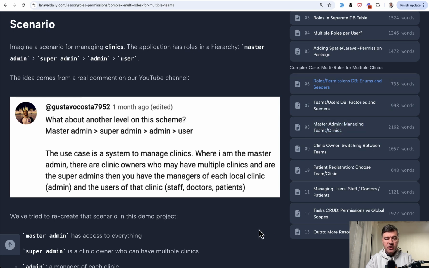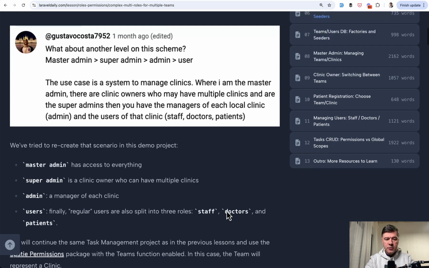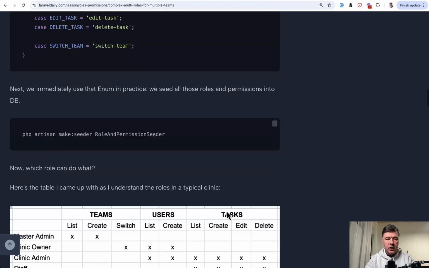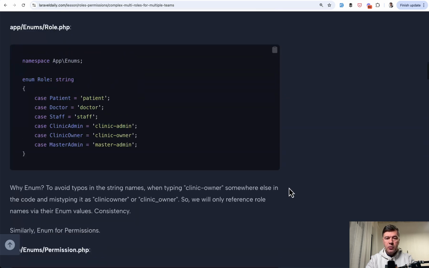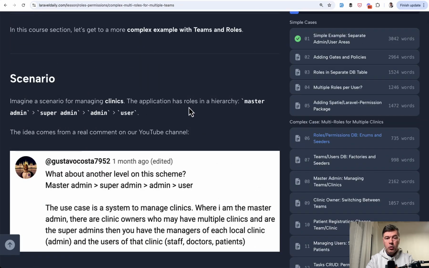One of the sections of the course is about a project based on this screenshot. It's a typical complex scenario of multiple roles in multiple teams where each role has a different feature set. If you want it more visual, a little down below I have an Excel sheet, this one. This table describes who can do what. It's a task management system, for example, for a clinic, but it may be for any team, and then there are users and teams.